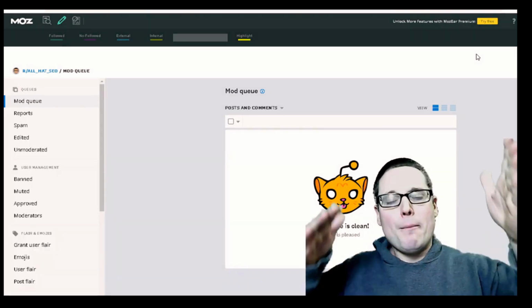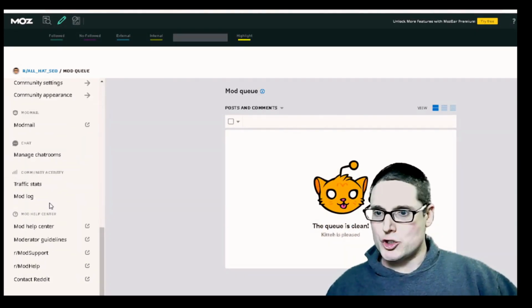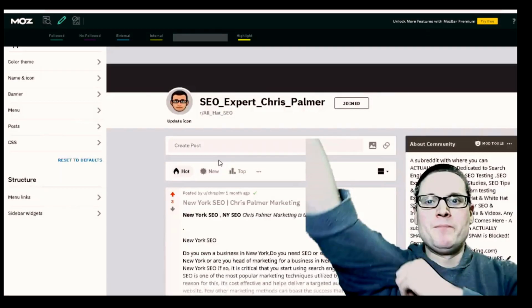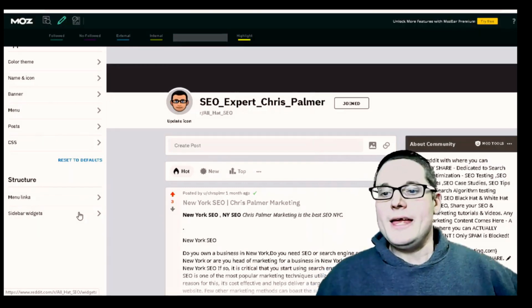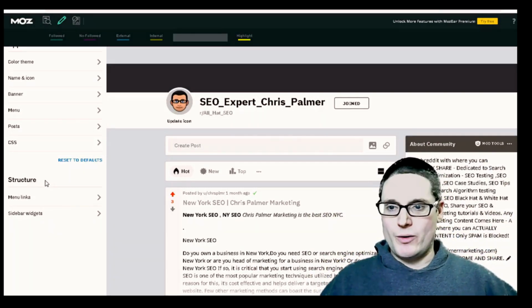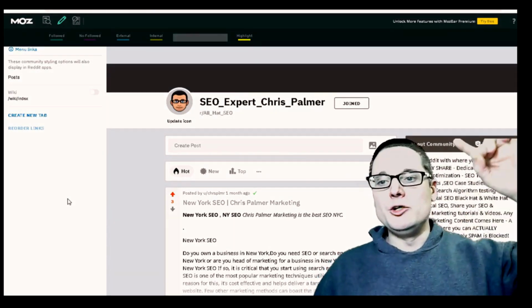After that, a page will show up just like this, obviously. And you're going to scroll on down over here in the left-hand side. So what you are looking for is menu links. So that's right here under structure. So here's structure. Here is menu links. So you'll click on menu links.